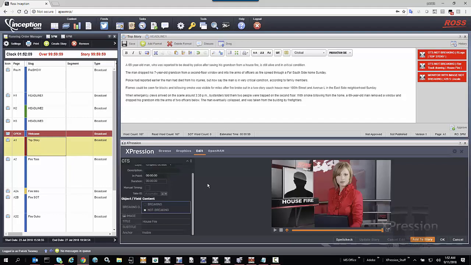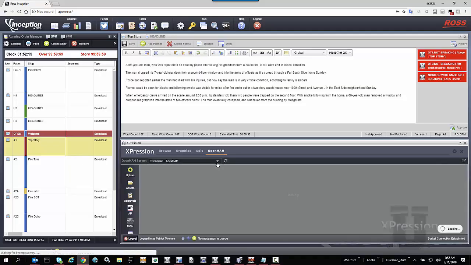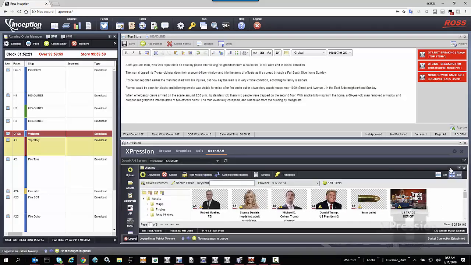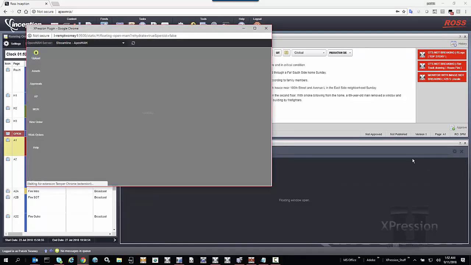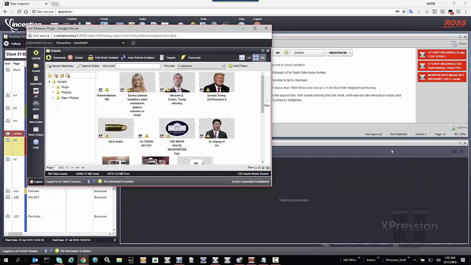Now the next thing I want to do is replace that headshot placeholder with a graphic that kind of fits the story a little better. Again, I'm talking about a house fire. So I'm going to go to Open MAM, and I'm going to select my Streamline tools. And I want to make this a pop-out window so I can see both my XPression and my MAM. So I'm going to let that open up here for a second, and I will see it draw.